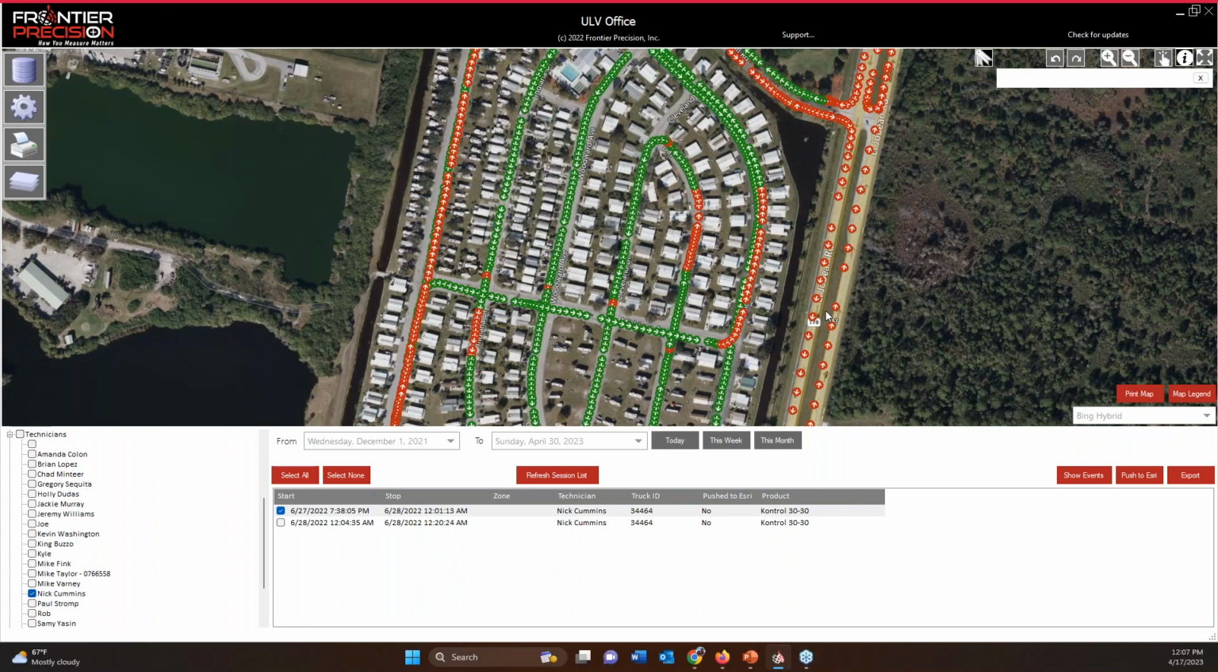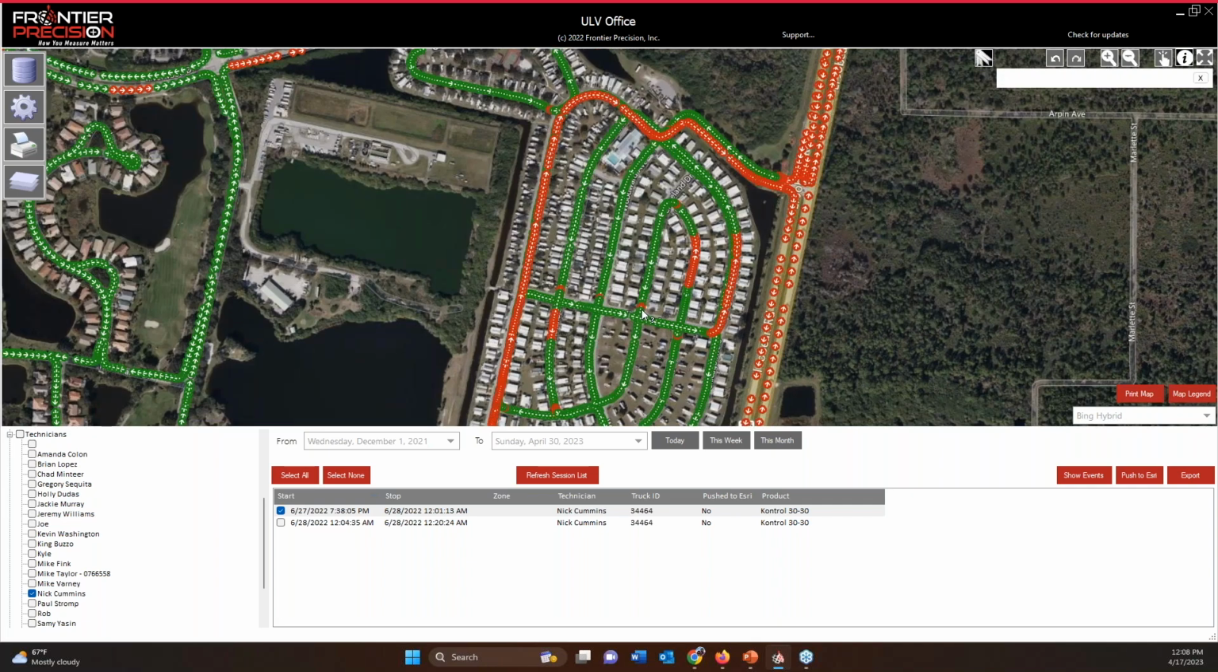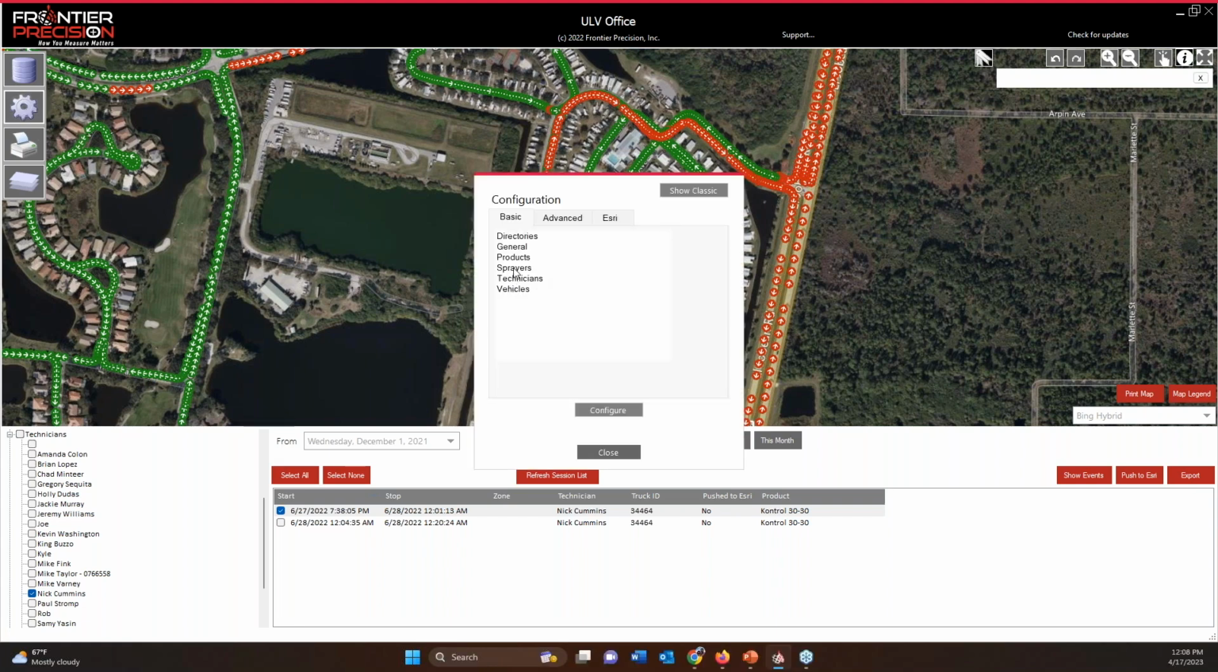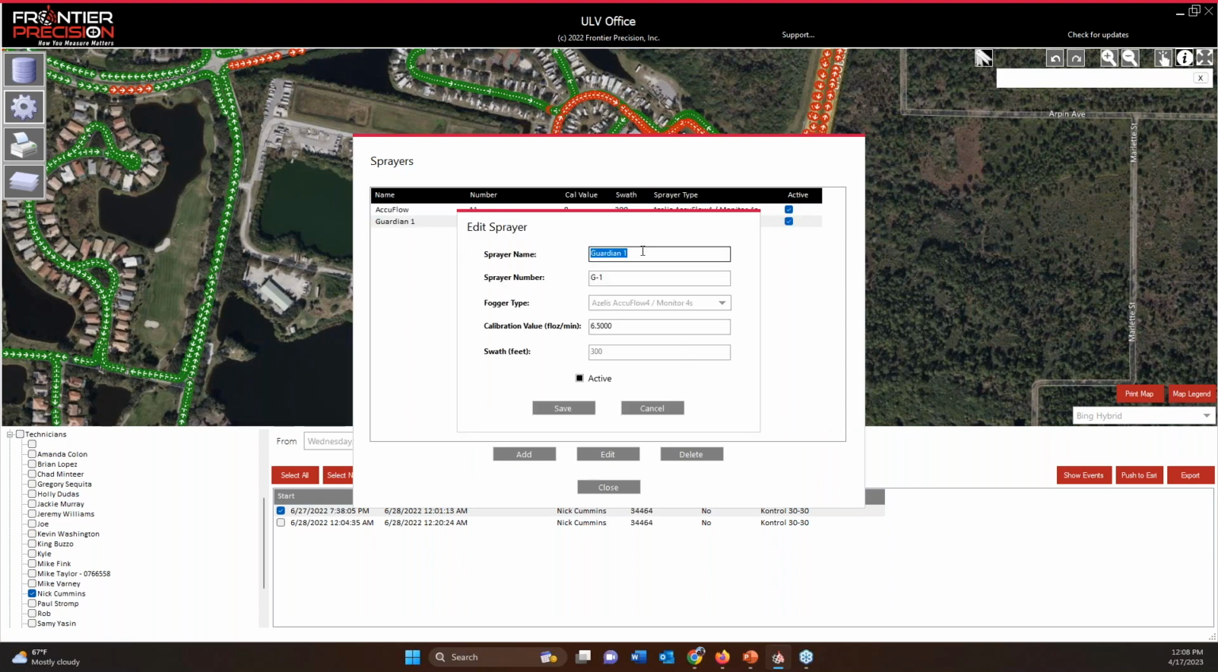I'll cover more of the specifics of some of these basic functionalities in a couple of minutes, but I do want to show one other thing with regards to the Azelis support, and that is if you're going to be using the Mesa tablet and connecting directly up to the Monitor 4S, AccuFlow, or Monitor Flex with the cable, then all that's required in FieldSeeker is just to go in and configure a sprayer, and that sprayer is going to have a sprayer name, maybe your equipment number, and then just the fogger type has to be set to that Azelis AccuFlow 4 Monitor 4S.